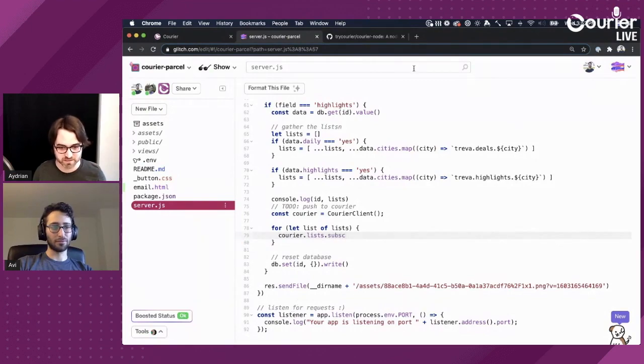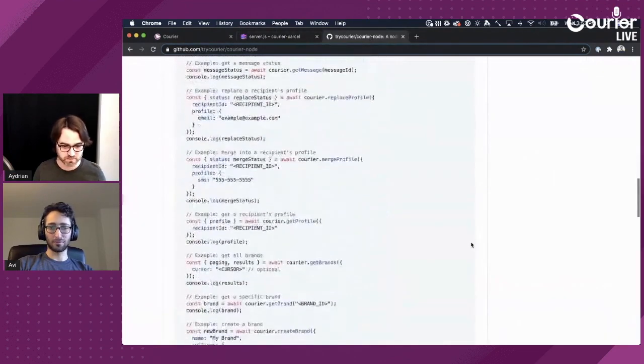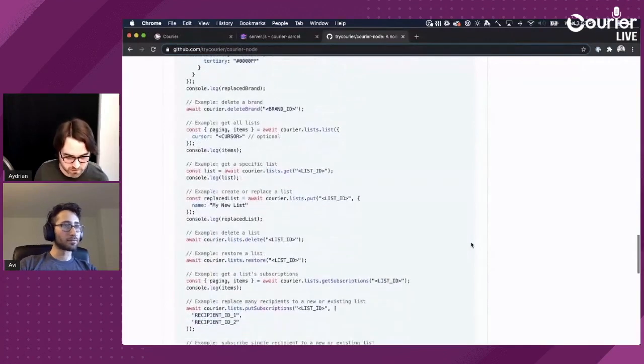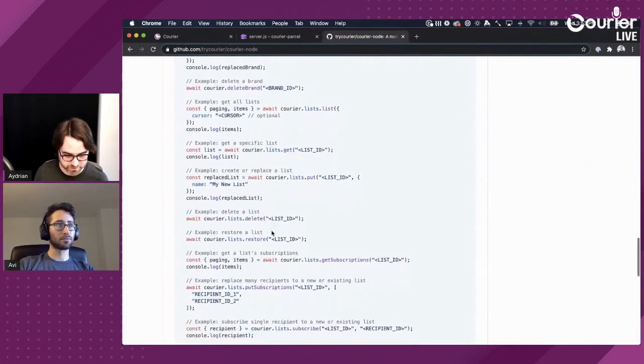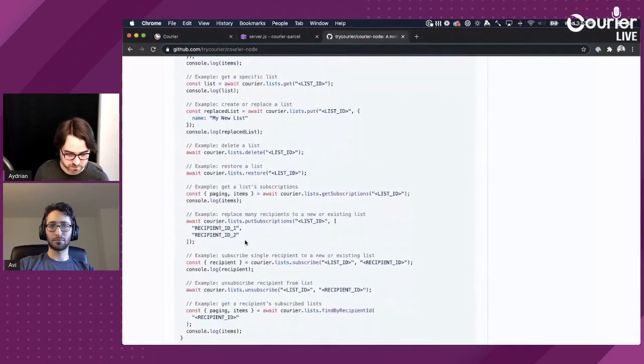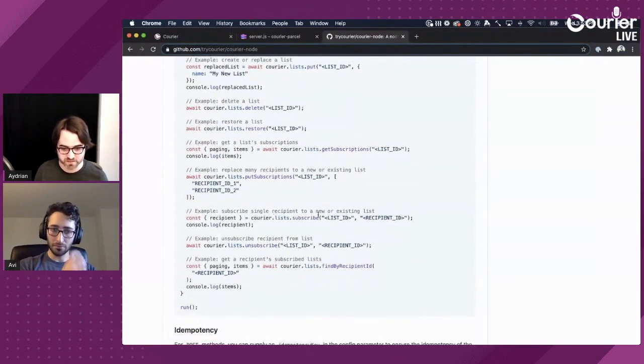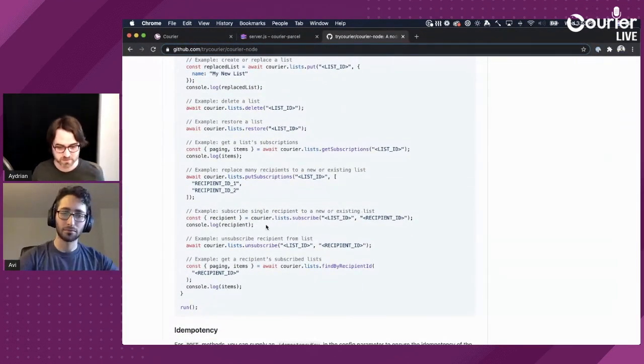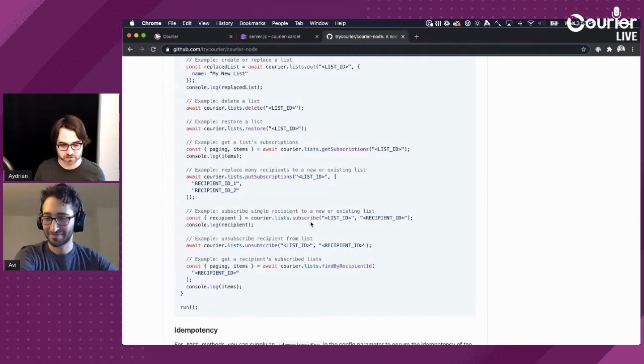So we'll do courier.lists.subscribe. Actually, I can show you an example. So if we go down here, we are going to be doing subscribe single recipient to a new or existing list. And so it's going to be courier.list.subscribe. We're going to give it the list ID and then the recipient ID. And so that's what's going to be done inside the list. And I'm just going to await it because we don't need the response.